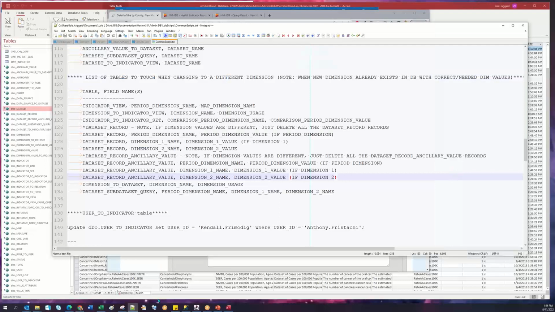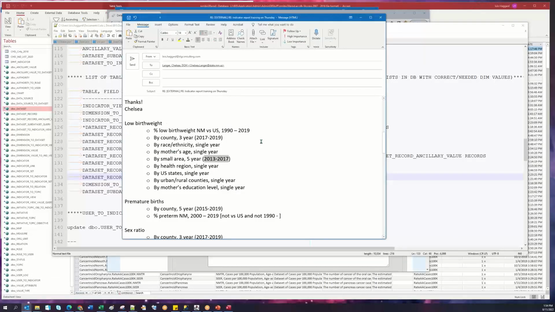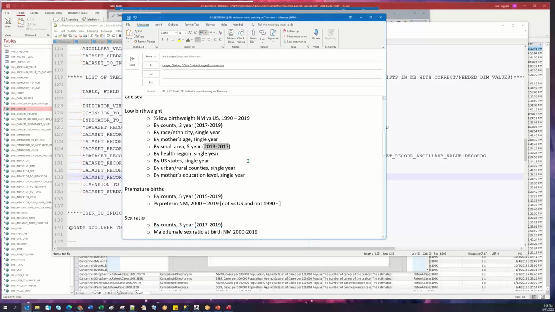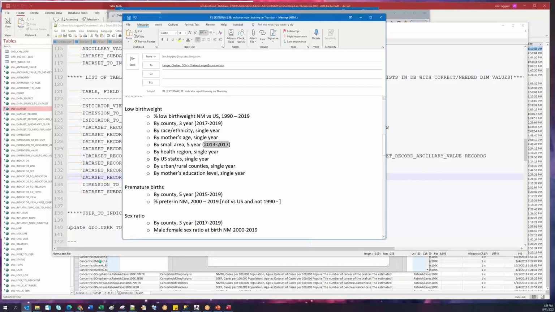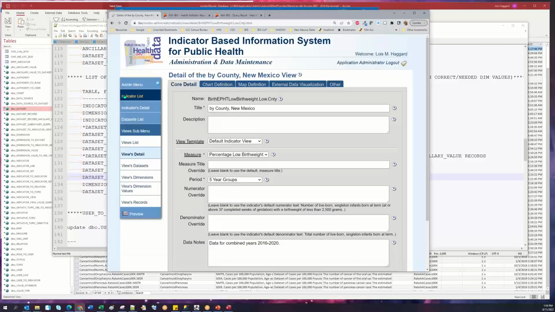Is that, am I looking at the right thing, Courtney? I mean, Chelsea? I was just wondering that because we're looking at low birth weight, right? Right. So maybe you were looking at the other low birth weight.